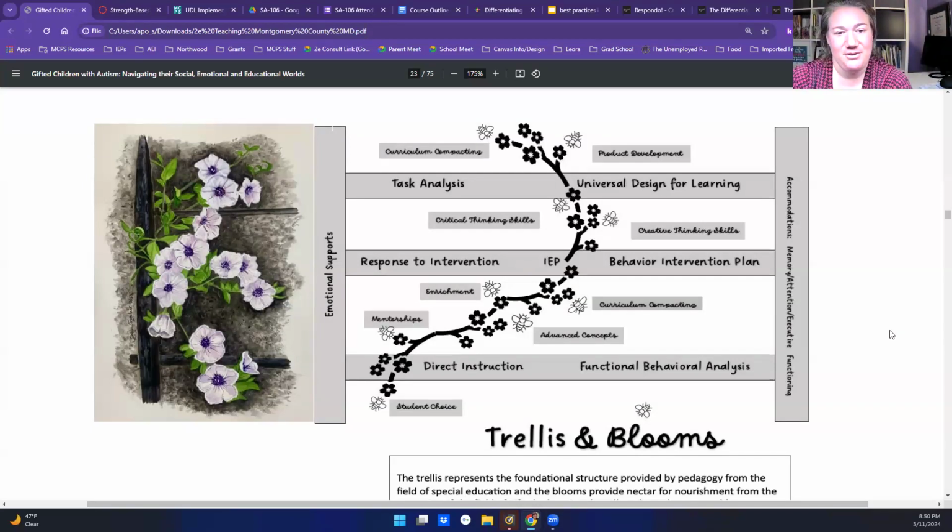So that's what Trellis and Bloom is. Trellis and Bloom is this concept where we use the trellis as the foundational structure. Those would be our special education structures. And then we bloom, or we add the nourishment, the nectar of the enrichment pieces, to have our students bloom. You also see some bumblebees on here.